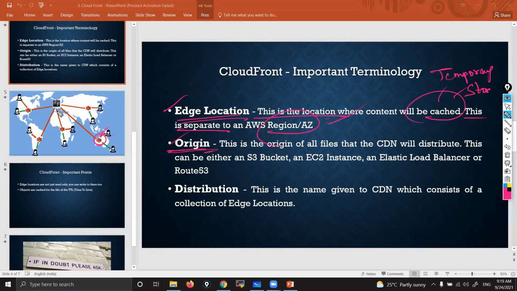Origin means here the S3 bucket. This is my origin. This is the origin of all files that the CDN will distribute. That is the place where web content is placed. This could be an S3 bucket, an EC2 instance, an Elastic Load Balancer, or Route 53.